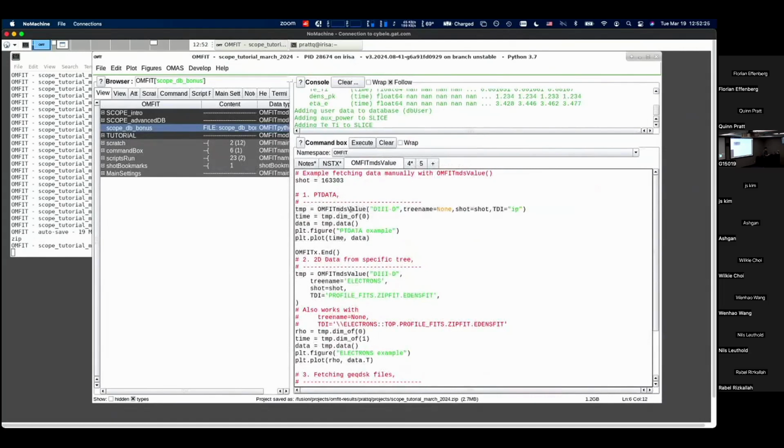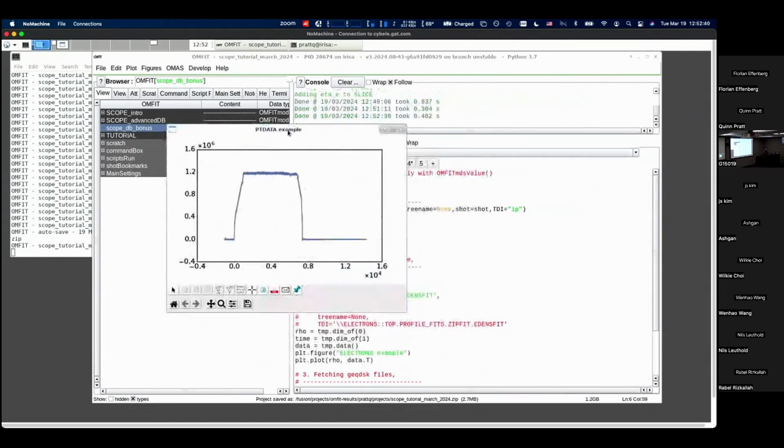So in this first example, this is probably the simplest thing you can do. I just put OMFIT MDS value, D3D, the tree name none means PT data. You can also put PT data in there, I think, but it's the same. Then I put a shot number, and then for TDI, you put IP, for example. So when I run this, it just plots IP for that shot.